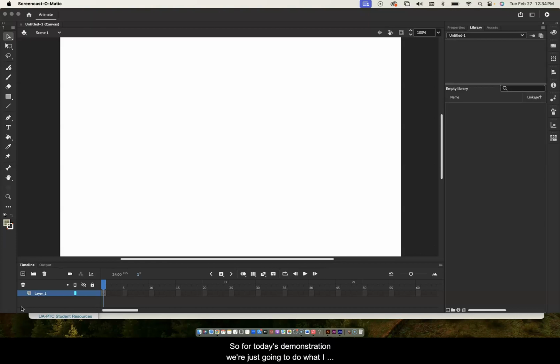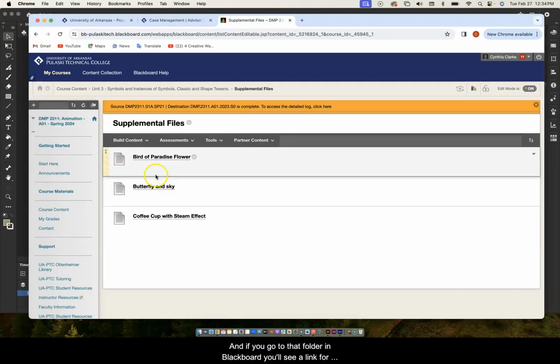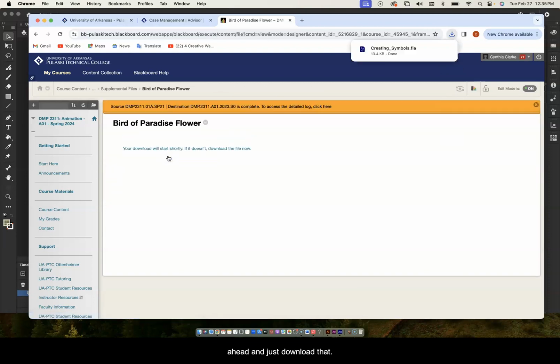For today's demonstration, we're just going to do what I call playing in the sandbox. We're going to explore two different types of animation tweens. One is called a shape tween and the other one is called a classic tween. We are going to use one supplemental file today from our supplemental files folder. If you go to that folder in Blackboard, you'll see a link for a file called Bird of Paradise Flower. If you want to go ahead and download that, that way we'll have it handy.